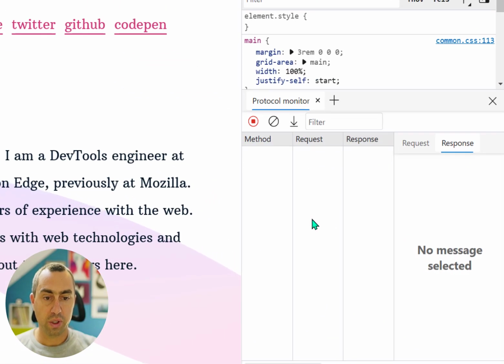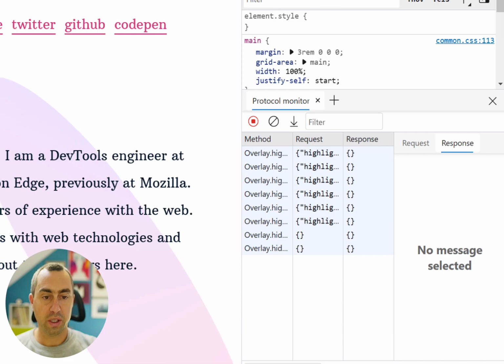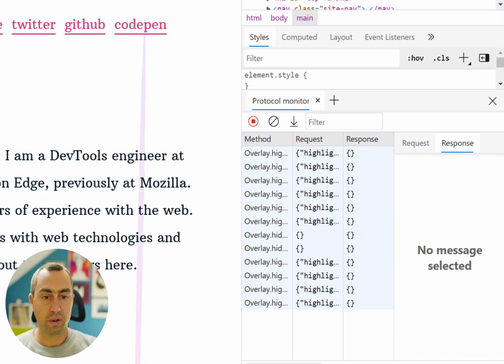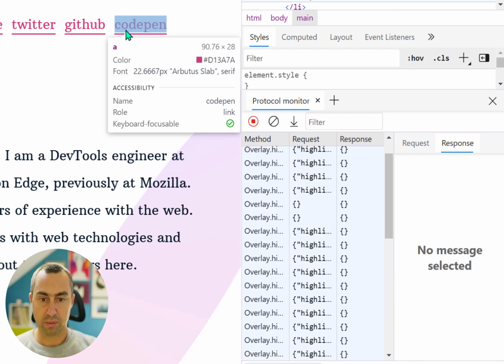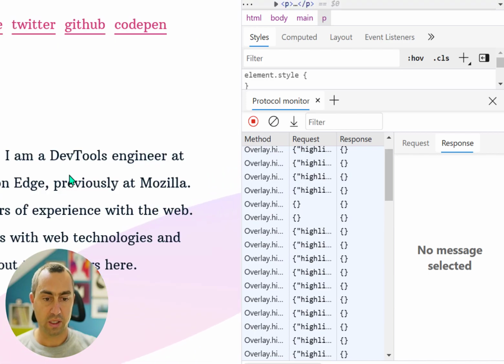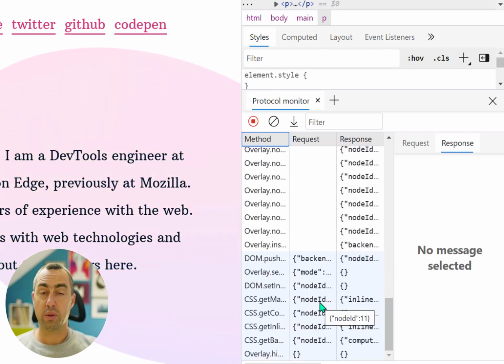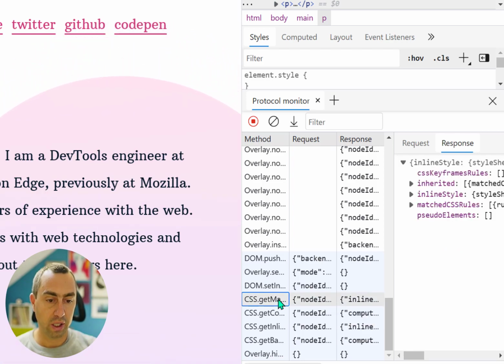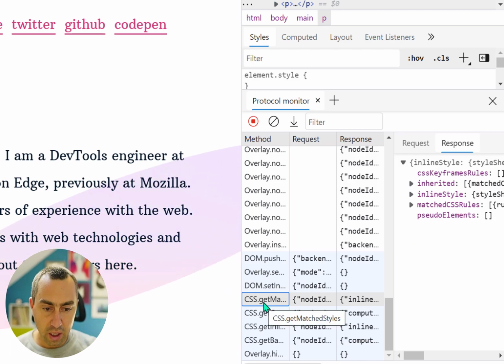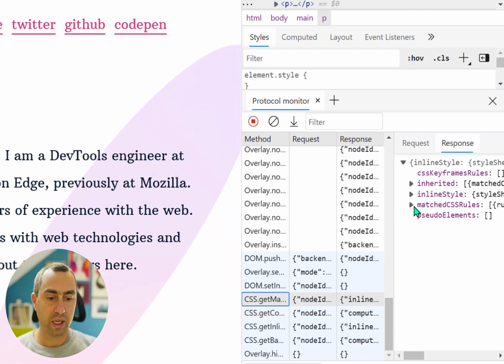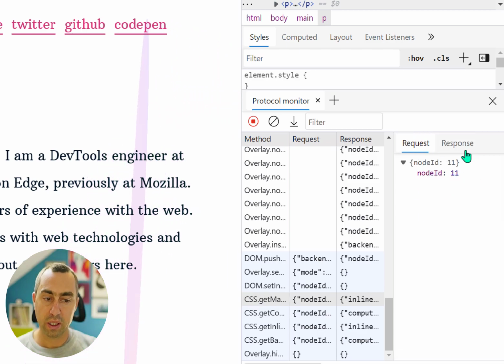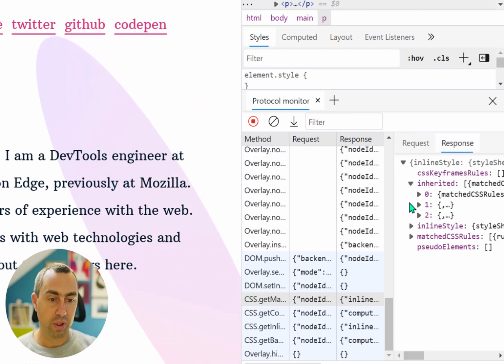So for now it doesn't show anything, but look as I start doing things in DevTools. Let's say I want to hover over nodes here or stop the inspect mode and find things in the page. You can see so many things are happening here. What this tool is doing is it's showing the network traffic, the protocol traffic. So I can click on any one of those requests or responses and see what has been going on the wire. In this case, something called css.getMatchedStyles was sent as a request with a node ID, and then a response came back with some information about it.